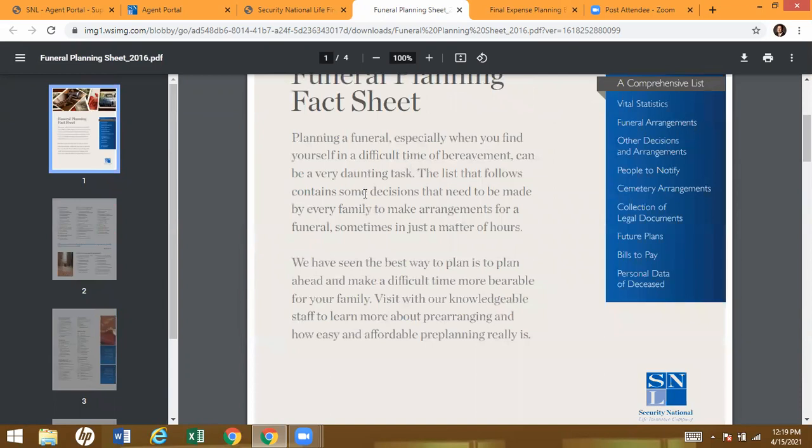Planning a funeral, especially when you find yourself in a difficult time of bereavement, can be a very daunting task. The list that follows contains some decisions. So you're helping the client with decisions that would have to be made by every family to make arrangements for a funeral in sometimes just a matter of hours. We've seen the best way to plan ahead and to make a difficult time more bearable for your family. So this is what we're trying to do.